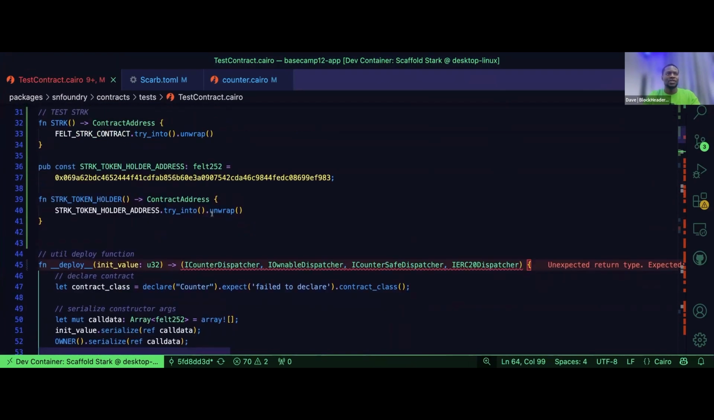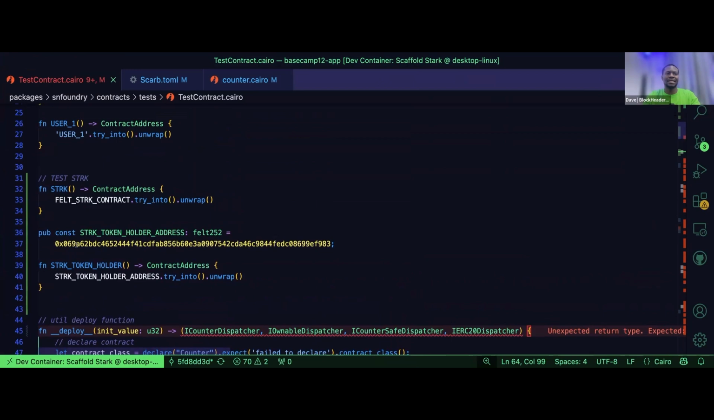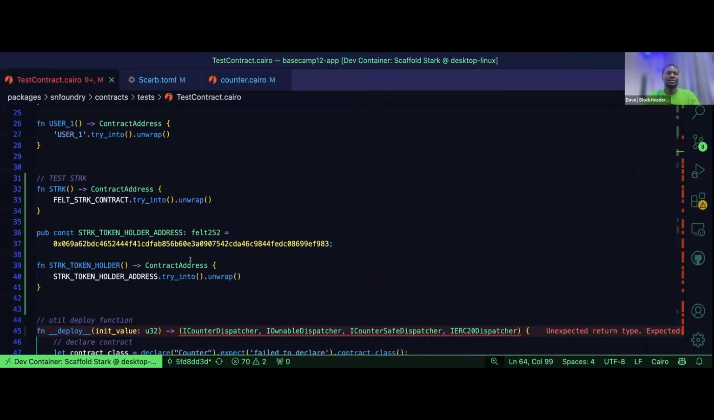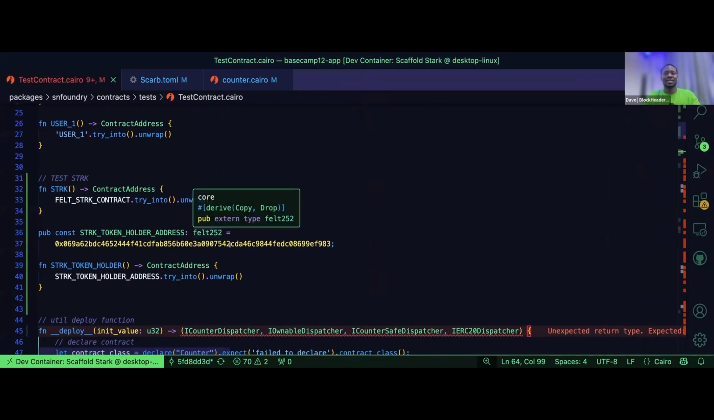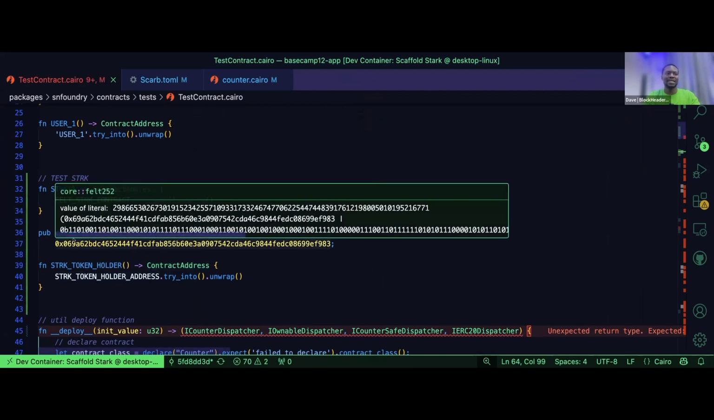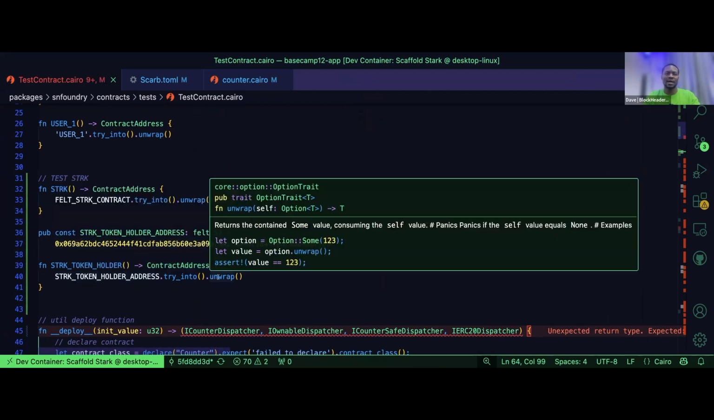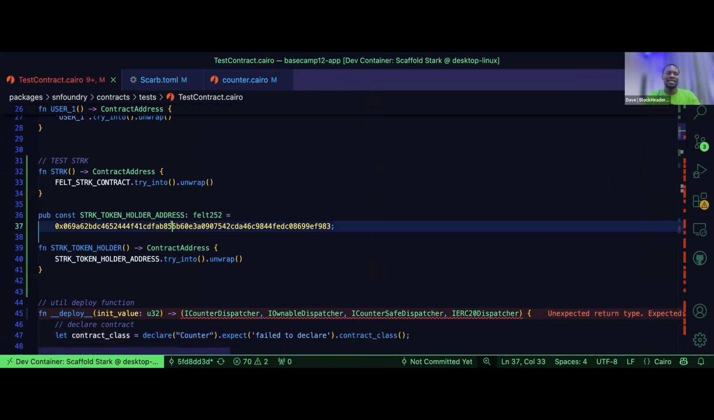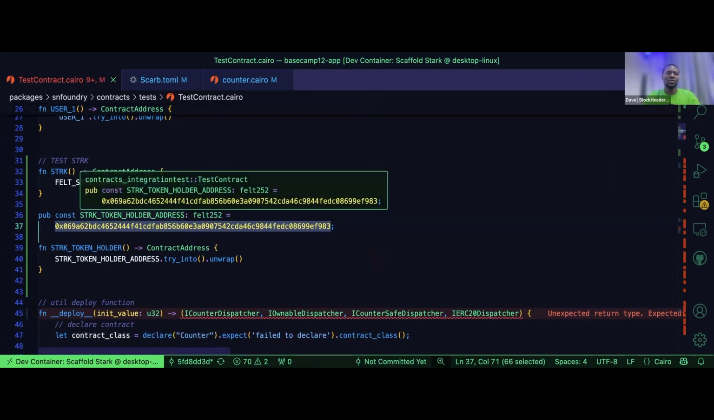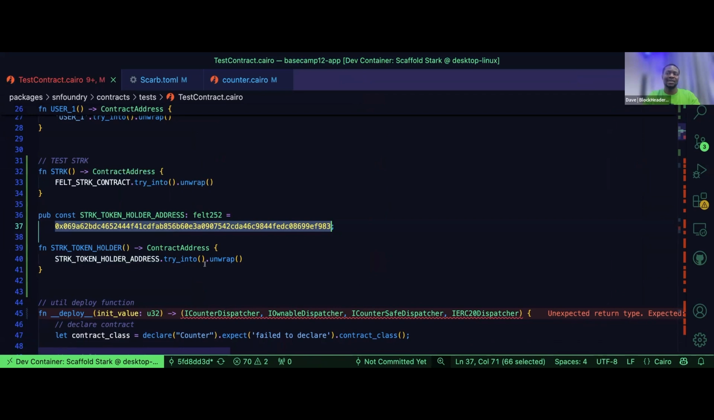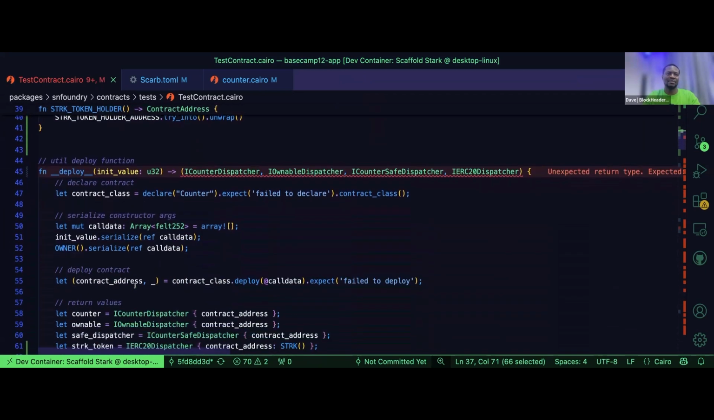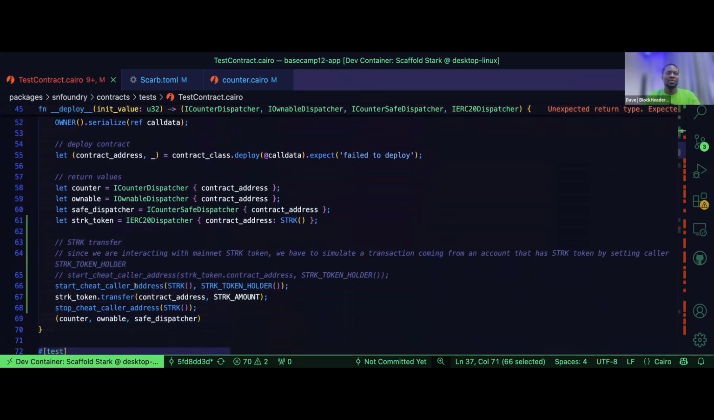So this is the account here. Copy that, and it's going to see it as a felt252. But we need to convert this felt252 to an address, a contract address. So that's how we do it. We pass this reference and then unwrap. This automatically converts this stack token holder address to a contract address that we can actually use in our test environment.